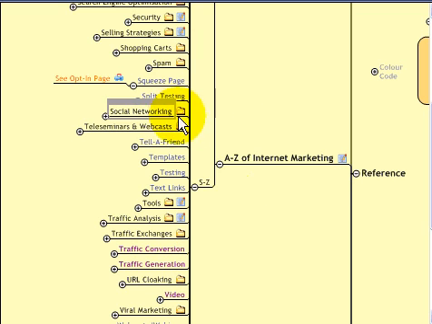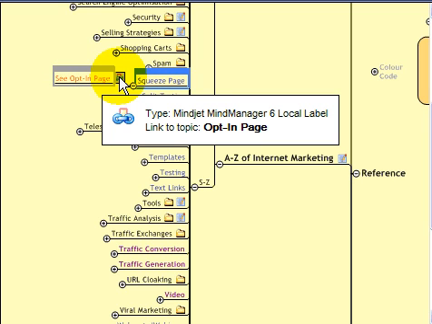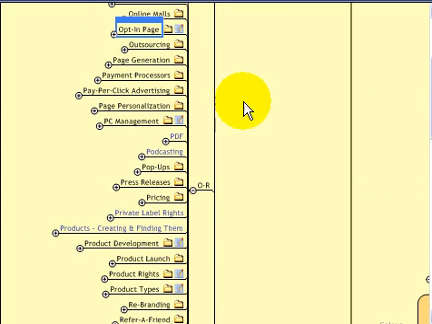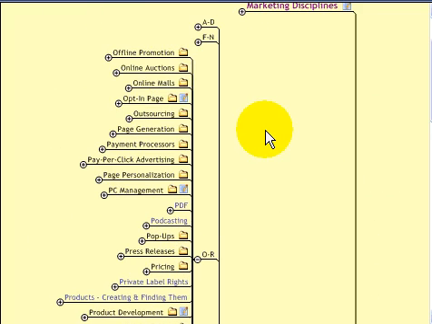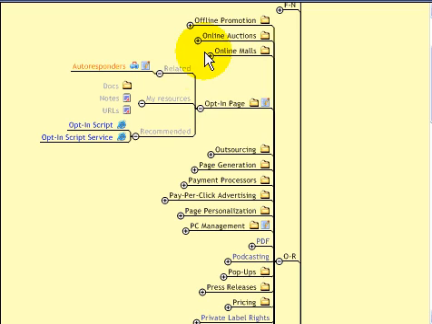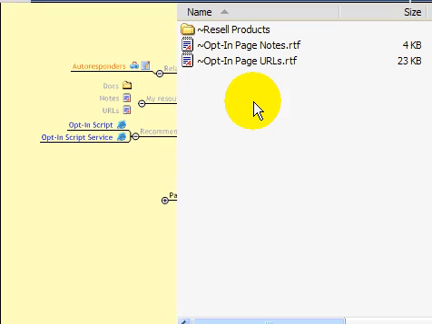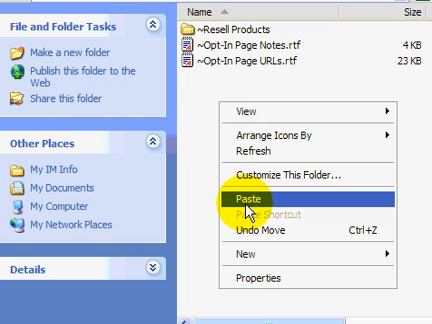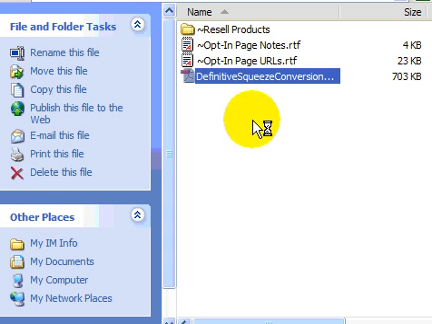Some of them have folder icons next to them and some of them don't, and if we look at squeeze page, we see it hasn't got a folder icon next to it, but it does have a link to opt-in page, because that's another term for squeeze page. So we were able to get to the right point even though there wasn't a folder for squeeze page, because we've got these redirects in here. And if I open up opt-in page, we'll see how that's structured. But first of all, let me just click on this folder and right click and paste to store away my squeeze page conversion document. So that's filed away in the right place.